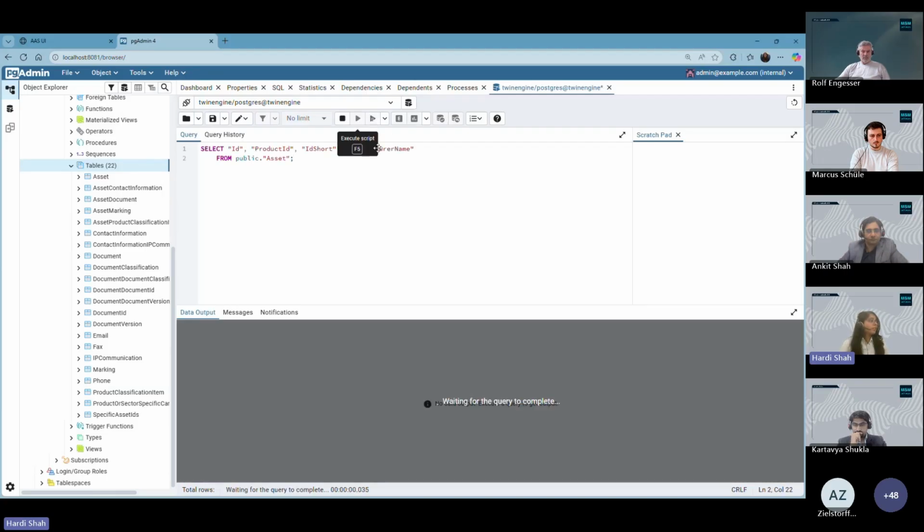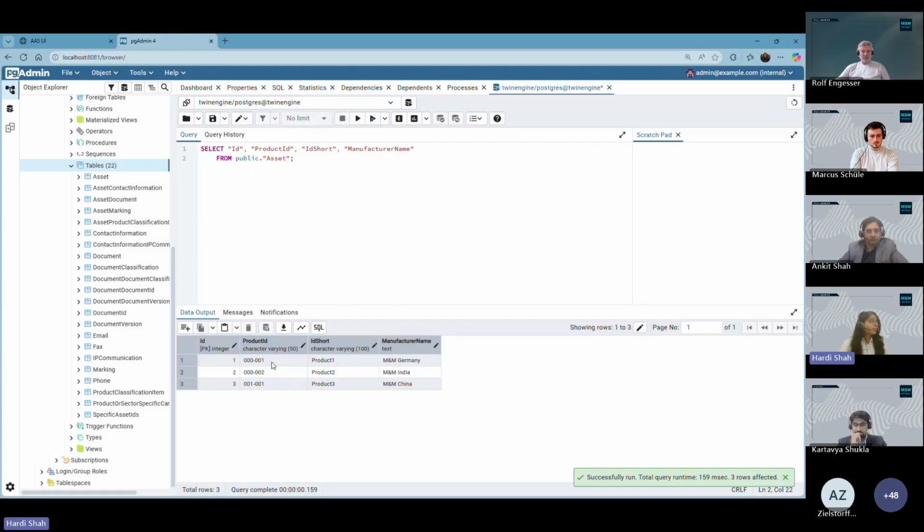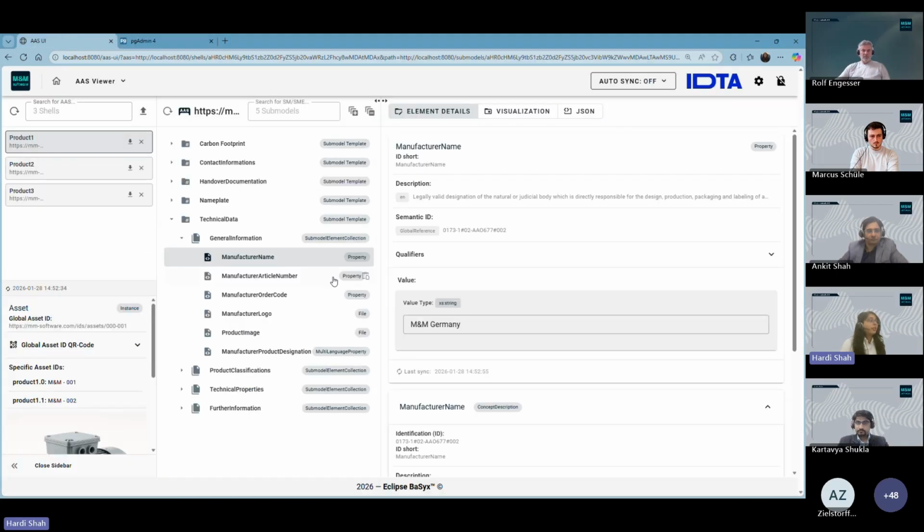Let me just run the query. As you can see, for product 1, I'm getting M&M Germany. I want to change it to M&M. I will just save the changes. Now, if I go back to the UI and request the manufacturer name again, it's M&M. So as you can see, we can update and modify the data at runtime without changing any line of code or any AASX file. This is one of the key features of the data engine.